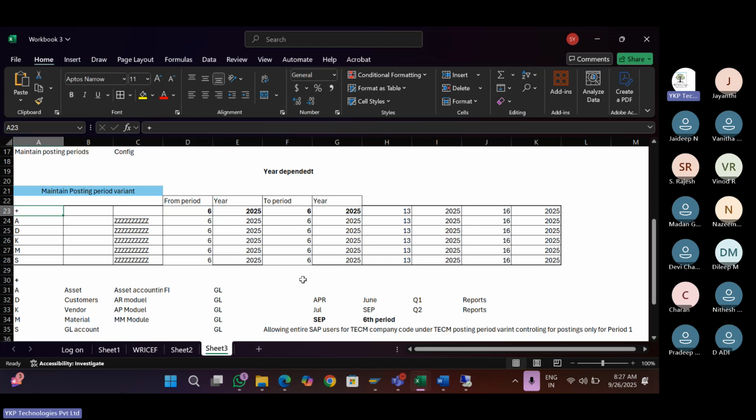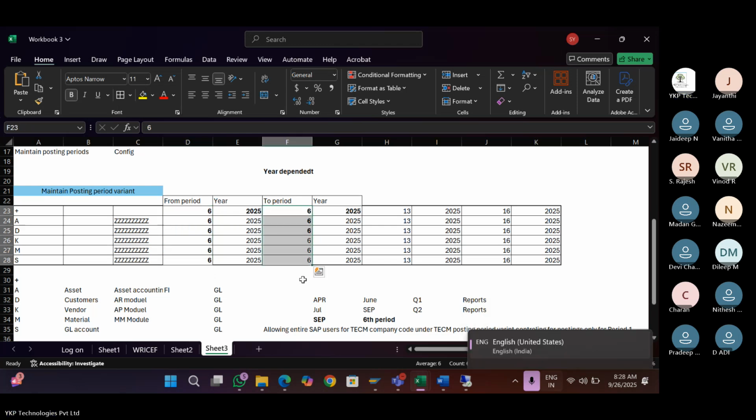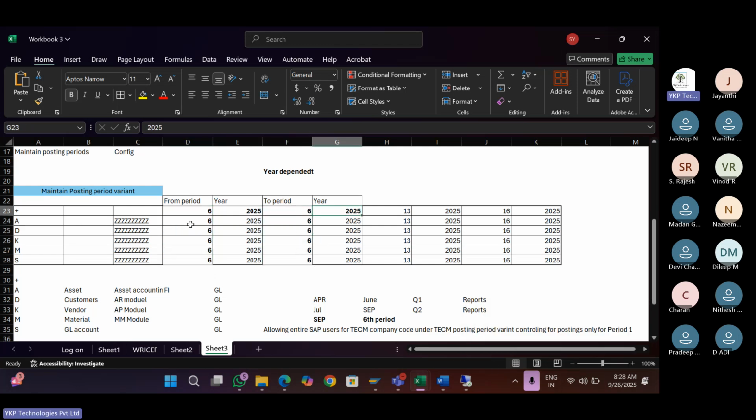And now let us understand what maintaining in one place will help with, or why we need all these modules: AP, assets, customers, vendors, material, and GL. So when you are coming to the September month, yes, you need to maintain 6 and 6 for all the sections. If you're in September month, we need to maintain like this, 6 and 6 only.